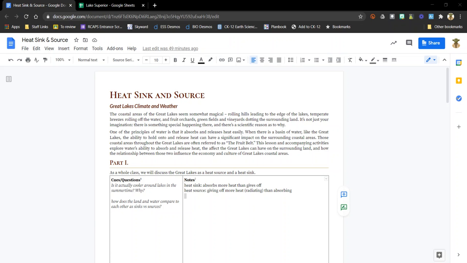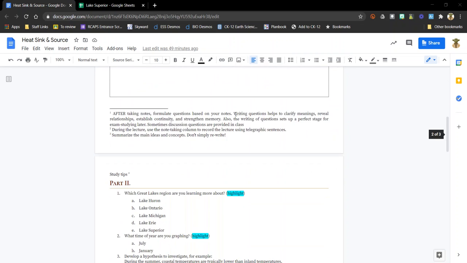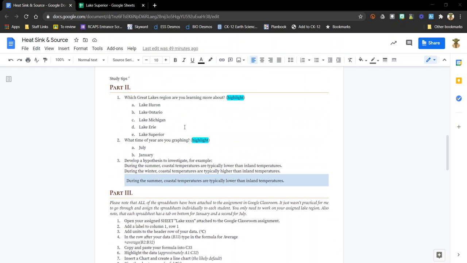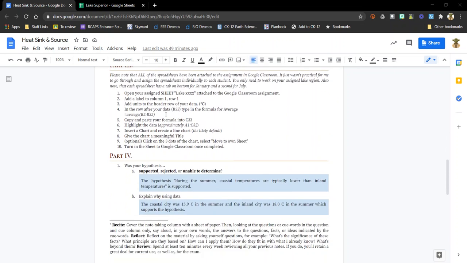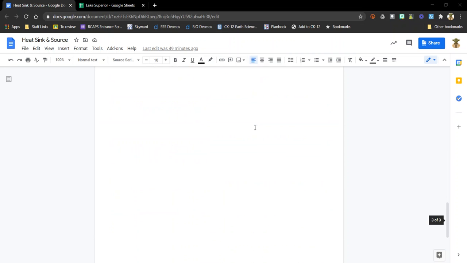I'm going to show you guys how to do your chart for the Great Lakes. So looking at the temperature data for Great Lakes, I'm assuming for my virtual folks, it doesn't matter what lake you pick, and then you can either pick July or January. So make sure that you do your hypothesis before moving ahead though.